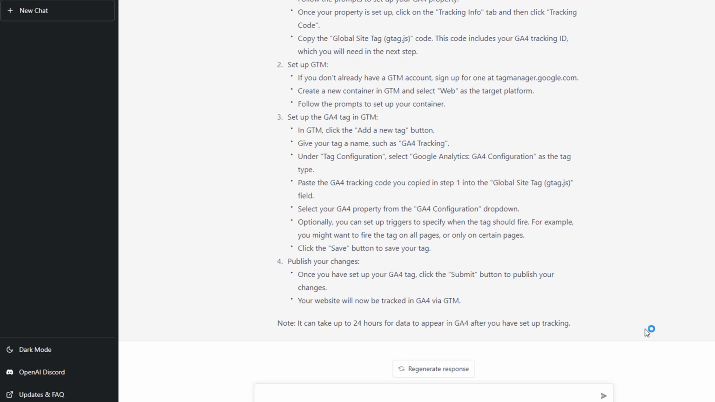Optionally, you can set up triggers to specify when the tag should fire. For example, you might want to fire the tag on all pages or only on certain pages. Click the Save button to save your tag. Publish your changes. Once you have set up your GA4 tag, click the Submit button to publish your changes. Your website will now be tracked in GA4 via GTM. Note, it can take up to 24 hours for data to appear in GA4 after you have set up tracking.